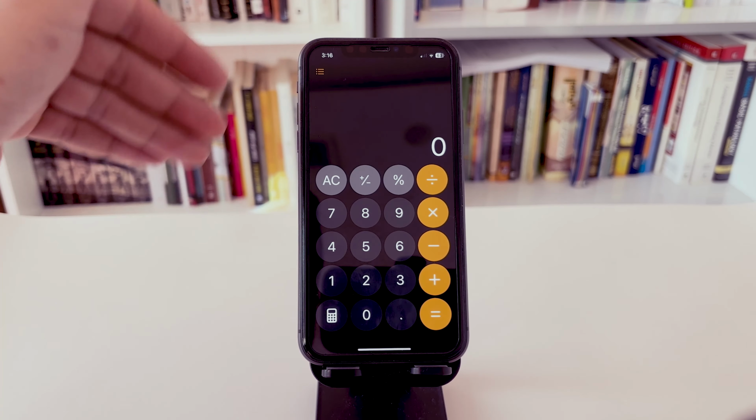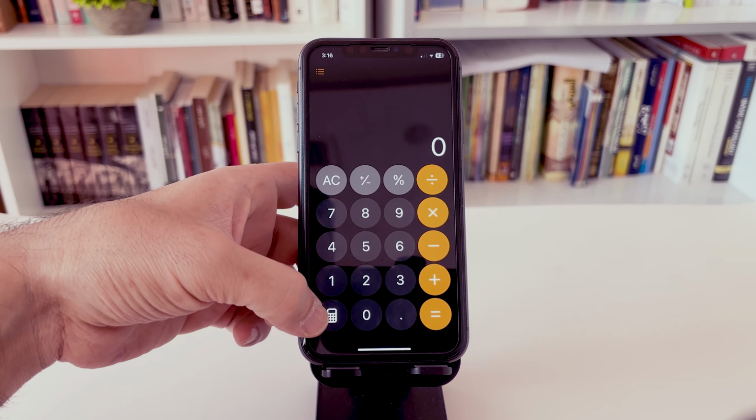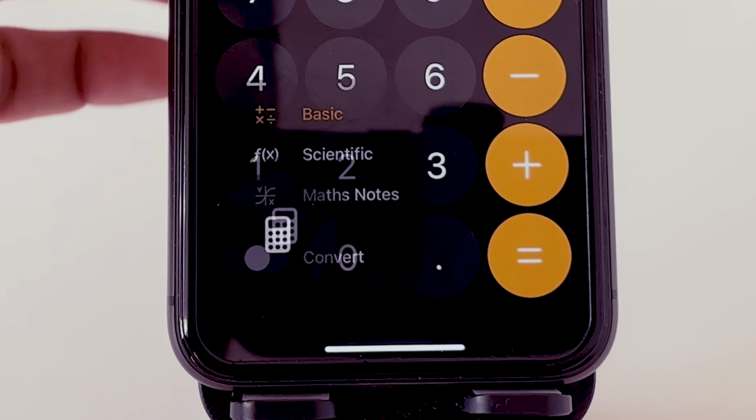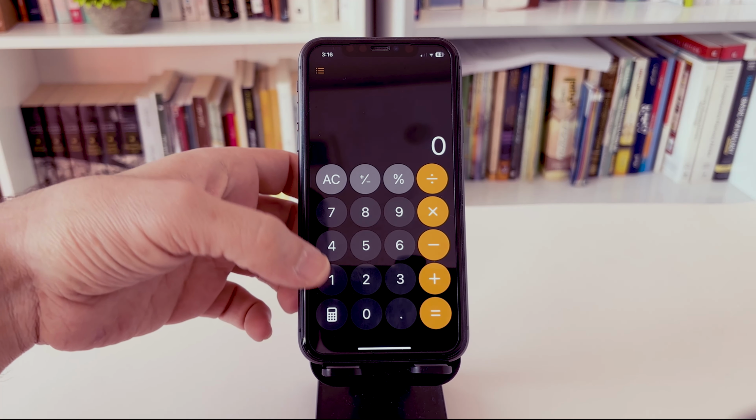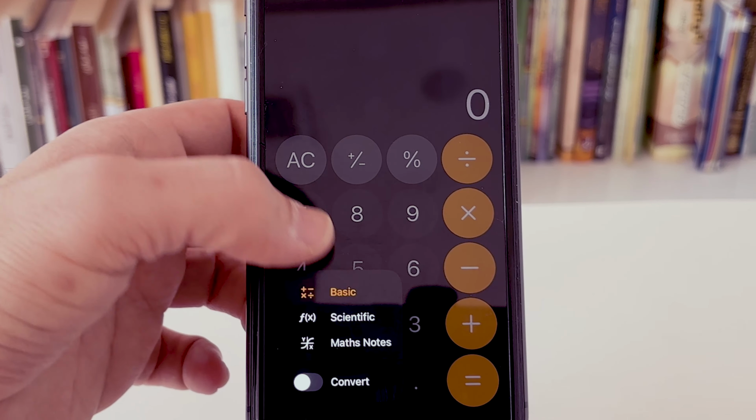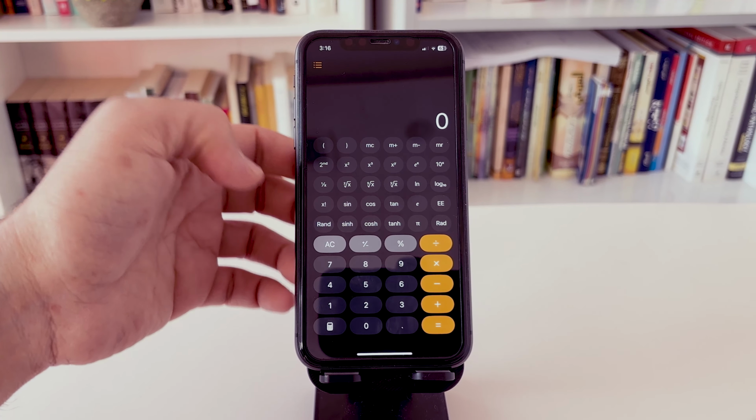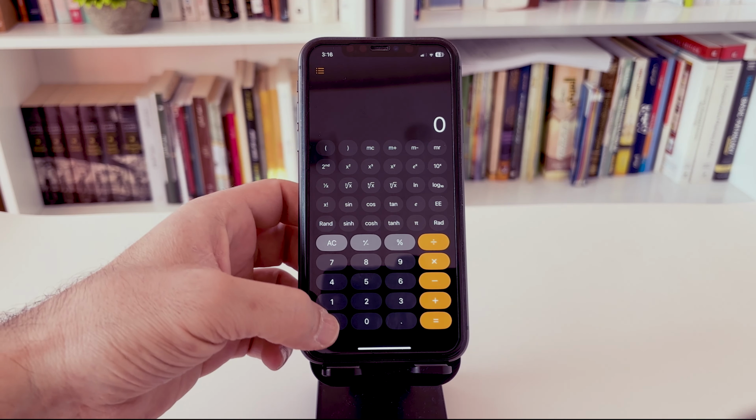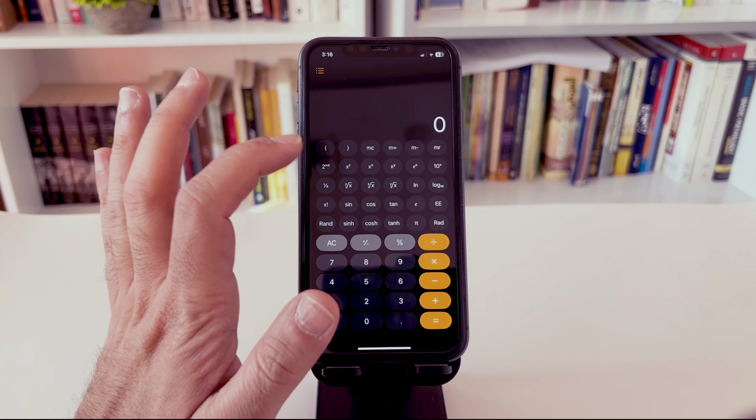The first thing that you'll have here is just the basic calculator. If you tap on the calculator icon available at the bottom, it gives you 4 options. The first one is the basic one, if you want to do a normal calculation and get the result. Now tap again, and you can switch to the scientific one, which is for people who have more complicated calculations to do.